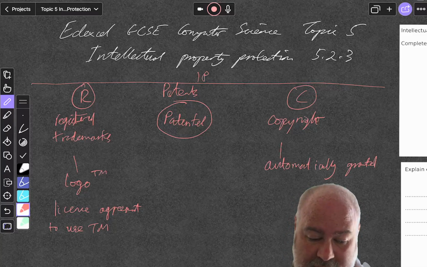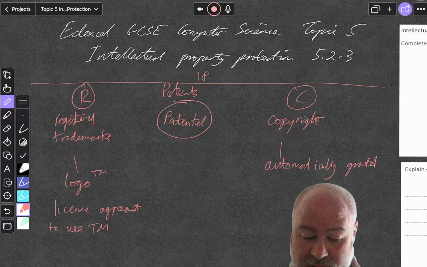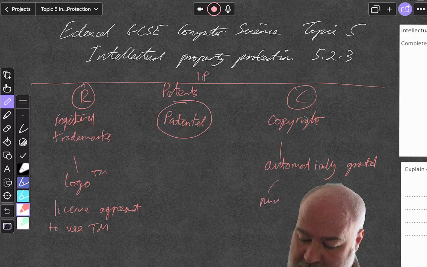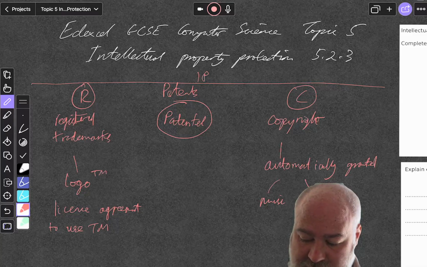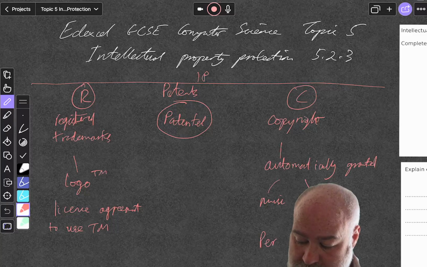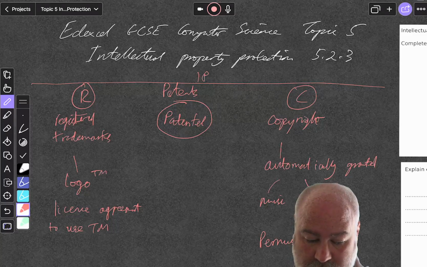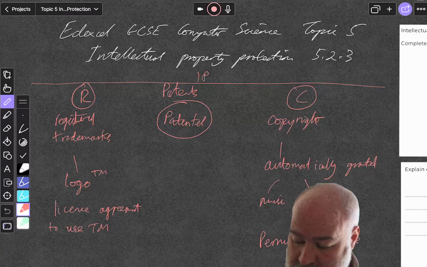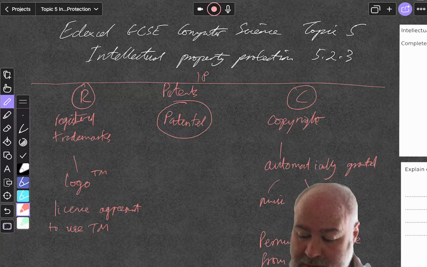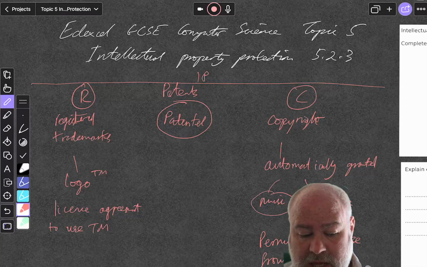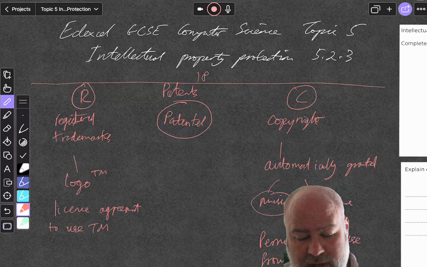Copyright is automatically granted on original things like music and software. So if you code a piece of software, it's automatically granted copyright. You can get permission to use it from the copyright holder. You can apply for permission. So for example, if you're in a bedroom making a song, because you made that song, you are granted copyright.